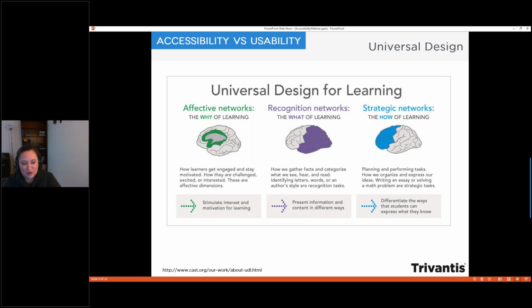So we know that universal design and accessibility and usability are all extremely important. But how do we demonstrate that throughout our organization? How can we make a business case to really justify the need both quantitatively and qualitatively? So let's think a little bit about why this matters.